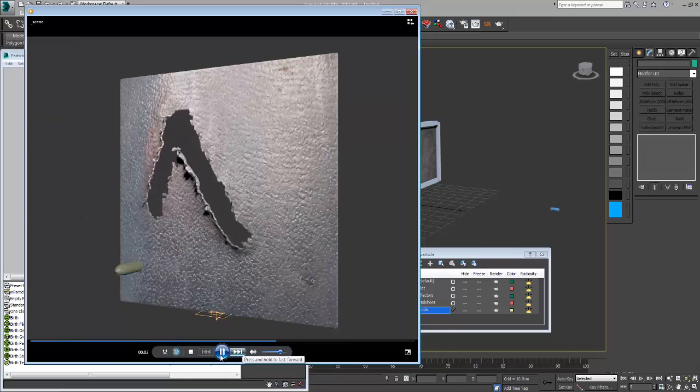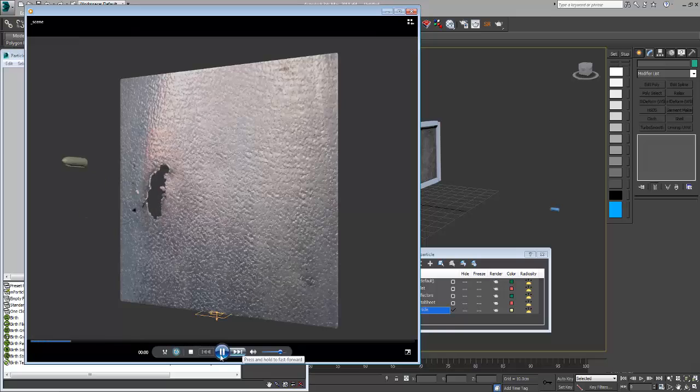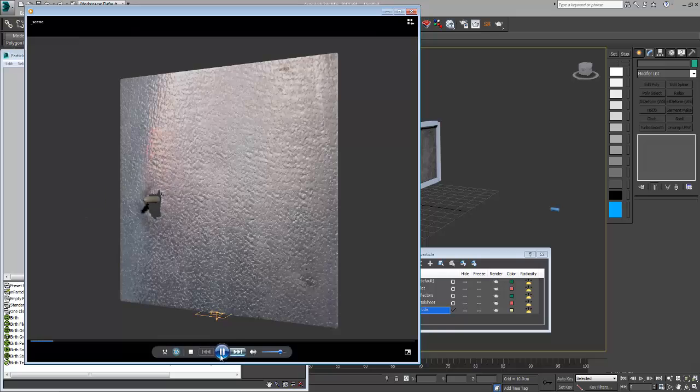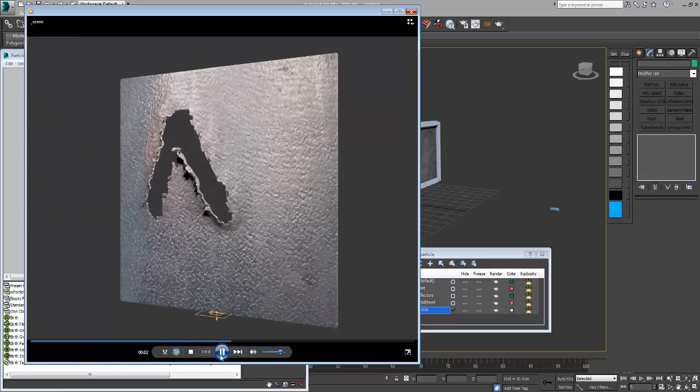This is going to be an effect of tearing metals or ripping through metals. So you guys, as you can see here. So let's get to it. Stop talking and get to it.